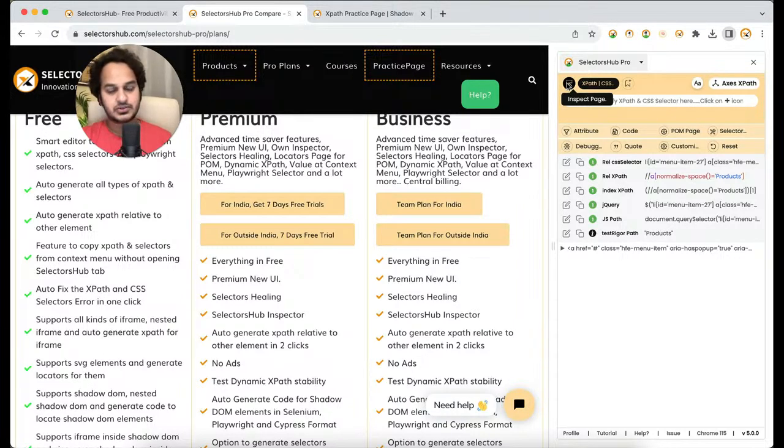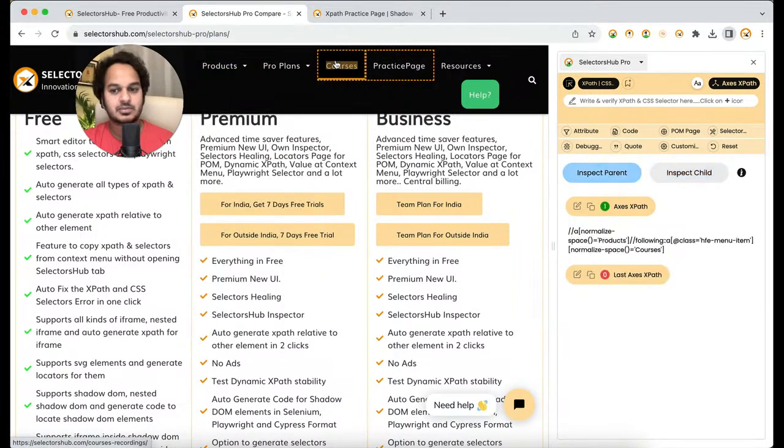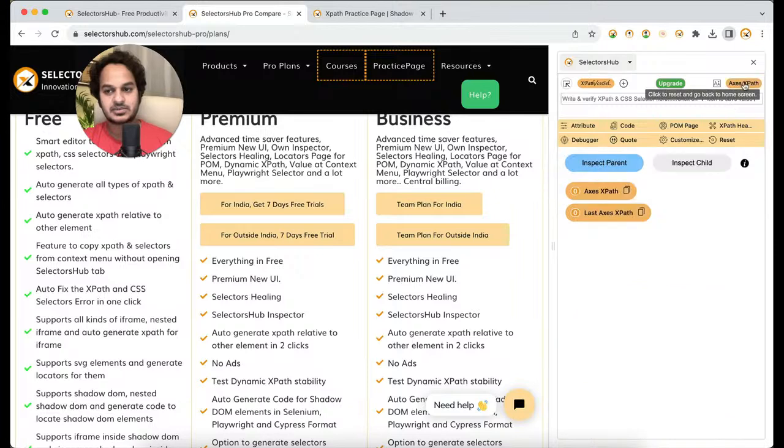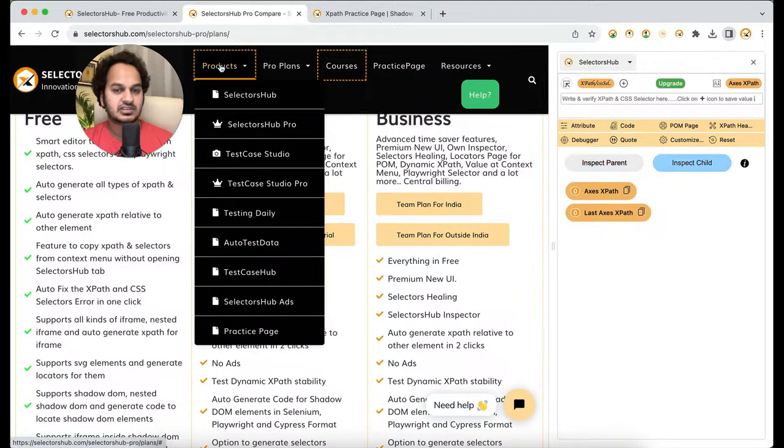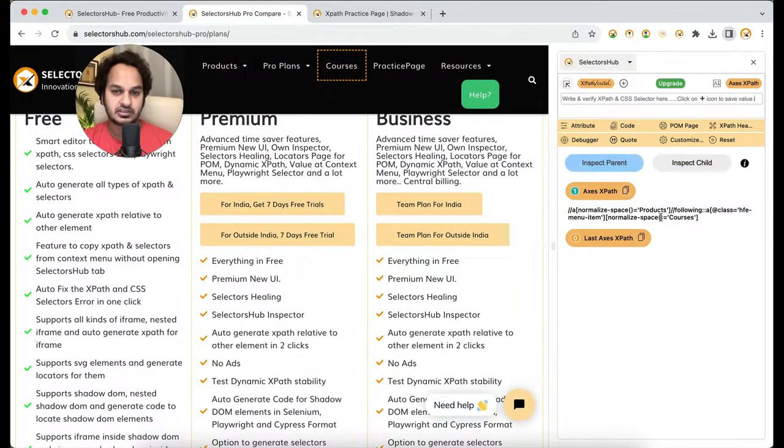So this inspector is very helpful. It is also very helpful when you are generating axes based XPath. If you are generating axes based XPath here in the Pro version, you just select once and you will be able to generate XPath. Let's say here we generated XPath for courses with respect to products, and immediately we are able to generate. While in the free version, let me open this and click on axes based XPath, select this inspector here, first inspect products, then again you have to select this inspector and inspect courses. That's where it is generated.